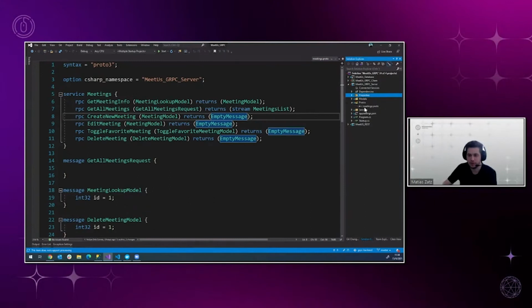This is a convention that exists. And we have this meeting proto. As you saw, we start defining the syntax. We define this C# namespace, we're going to see it right now. And we define the services. Okay, so I have a couple of services. Each one of these will represent a procedure that I can call. And you have here the models or the messages that we'll work with. So I will have this GetMeetingInfo that will receive a meeting lookup model and will return a meeting model.